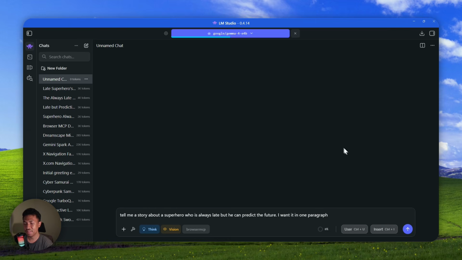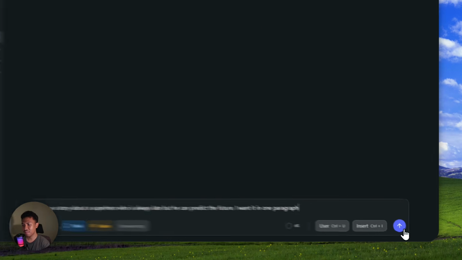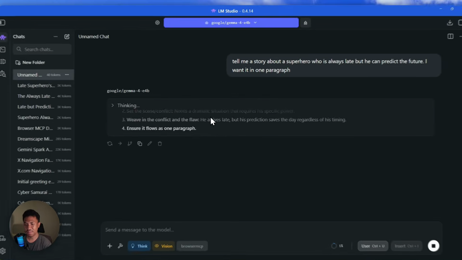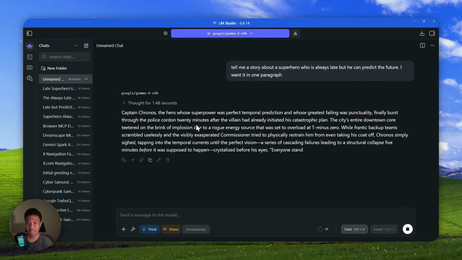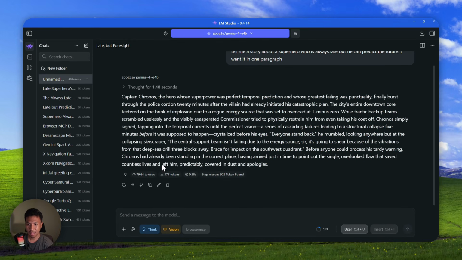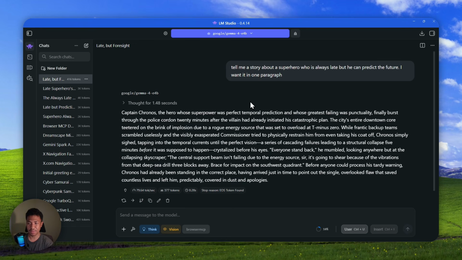Okay, so this is the regular Gemma 4. It was from Google. It's Q4 KM, and I think it's really good. Okay, 79. Let's call it 80 tokens per second. I think that's pretty good.